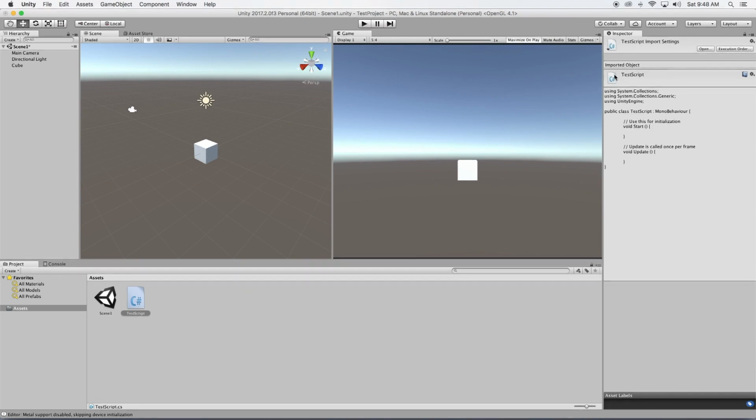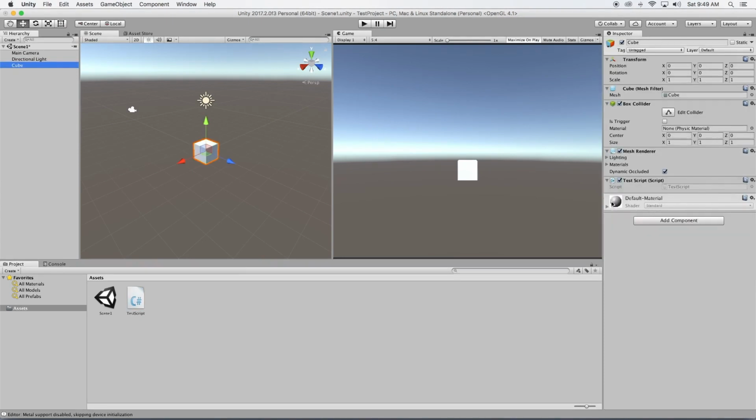Now we have created a C# file. Now the question is how we are going to attach it to this cube. All we have to do is just click and drag onto the cube object. And if I select the cube, now it is showing the test script. Let me show you again.